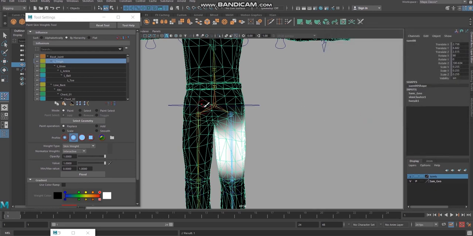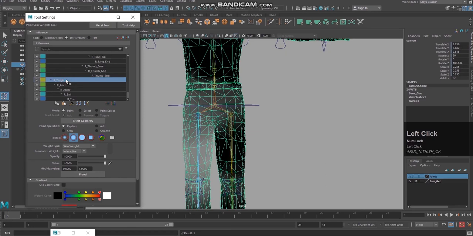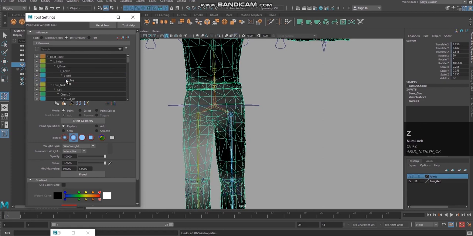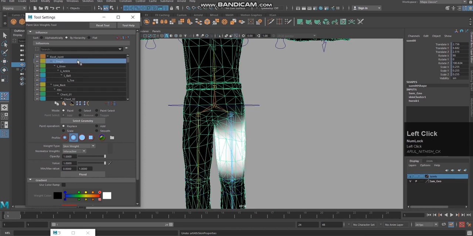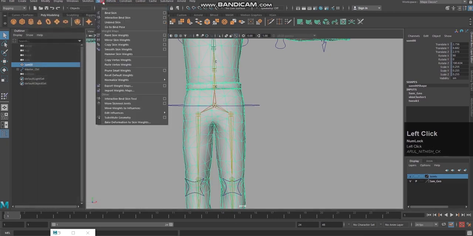Okay, something has happened. Now I need to check whether it happened properly or not. If not, I should go back again. So I should come down and check the right thigh. No, it has not happened properly. So I should press Ctrl Z and remove the mirror skin weight. Now again I am going to the skin mode, select the skin, and come here to Skin, go to Mirror Skin Weight.